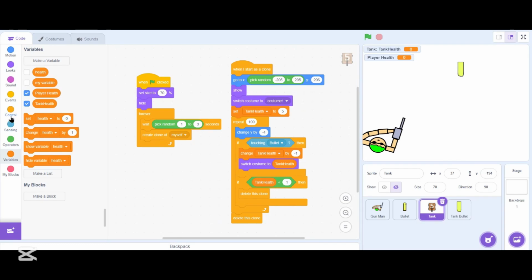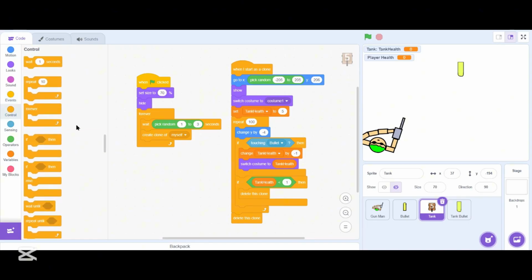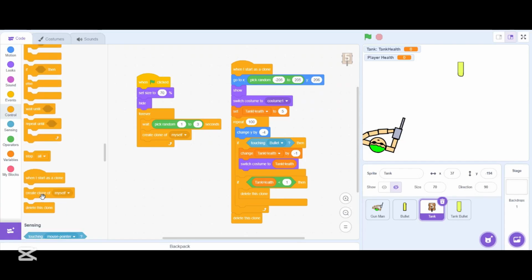So for that, let's go to the event menu, and not event, I think control menu, go downwards now, and then the tank will fire the bullet when it starts as a clone as well. So for that, let's drag the when I start as a clone block. So when the tank also starts as a clone, then we have to fire the tank bullet.